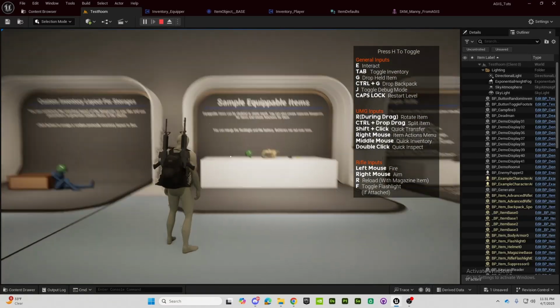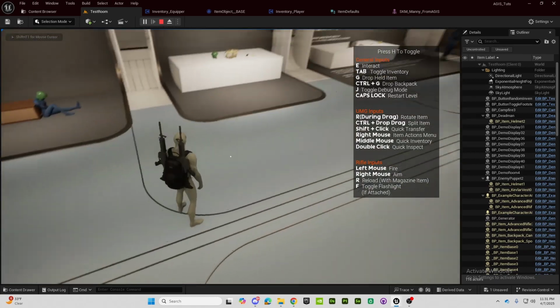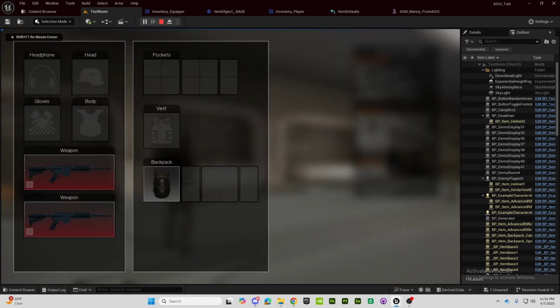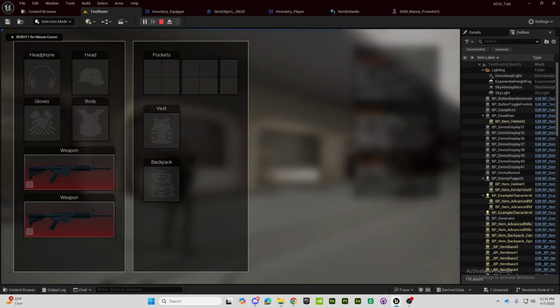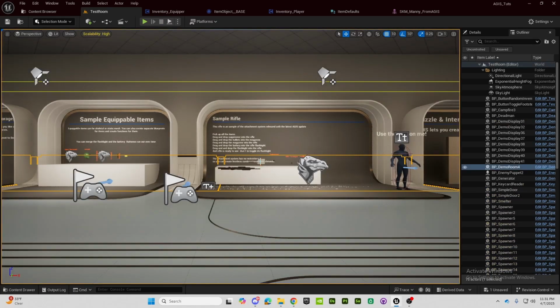So now when you pick up a backpack, it automatically updates to your item, and it goes back to when it's not there. I switch through. So let's jump into it.